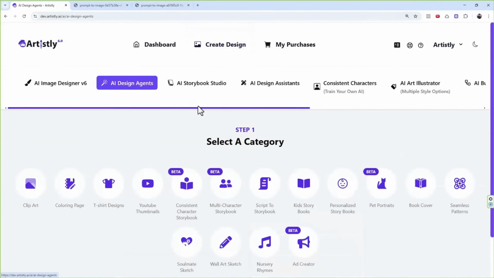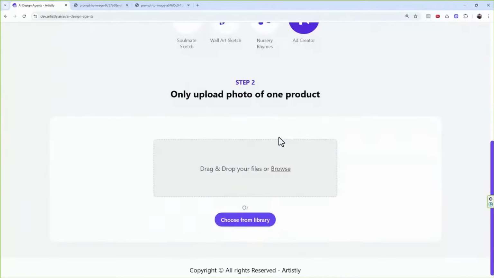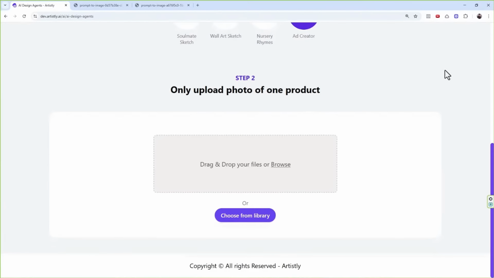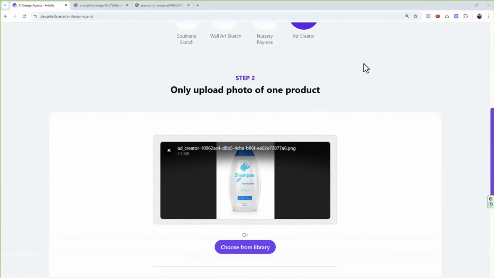Let me show you one more, right? So I'm going to do Ad Creator again. Let me upload an image, one second. Alright, so let's say I want to do this for a shampoo bottle, for example. One other thing I wanted to mention, guys: if you upload any product, make sure the background is at least a solid color, right?